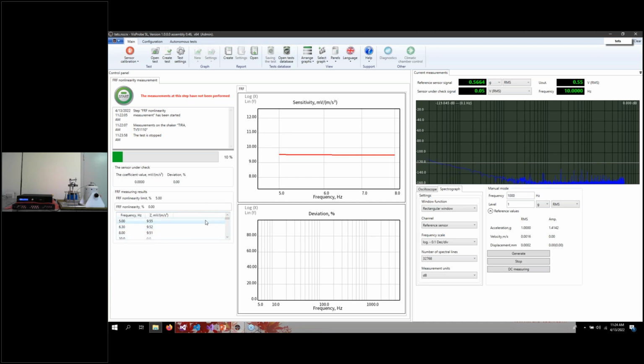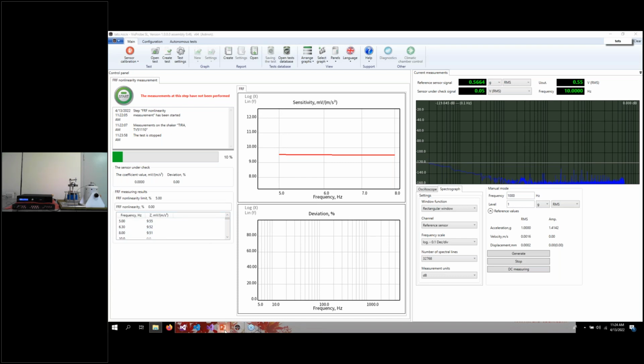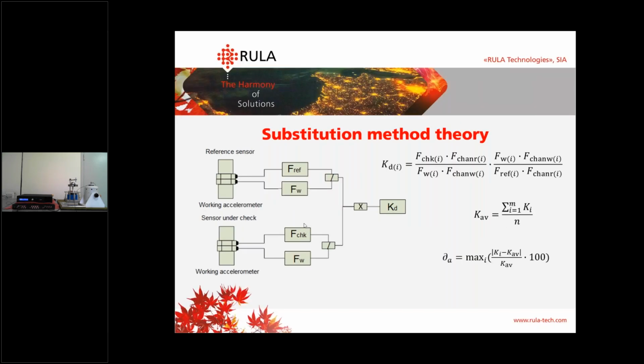The next method of accelerometer calibration is called the substitution method. During this accelerometer check, we'll need 3 accelerometers: our sensor under check, our reference sensor, and the third sensor, which is called the walking accelerometer. That means this sensor has already been checked and is in use.